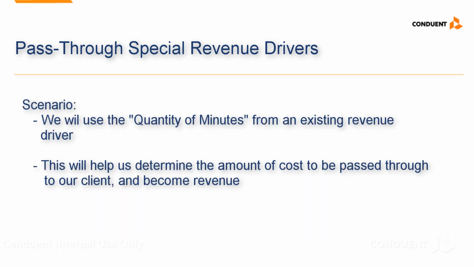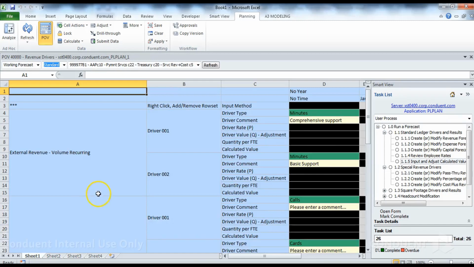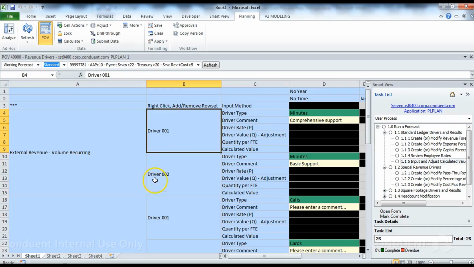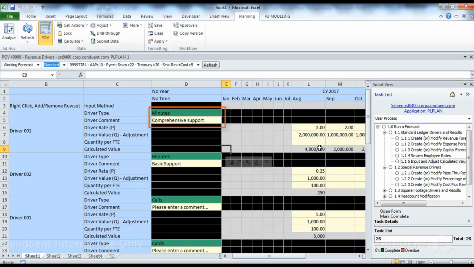In this example, we will use the quantity of minutes from one of our existing revenue drivers to determine the amount of cost that will be passed through to our client and become pass-through revenue. We go back to the first web form we opened. Here we will find our already defined standard revenue drivers. We want to pass through the quantity of comprehensive support minutes, which is the first driver under external revenue. Our goal is to pass through 2 million minutes.